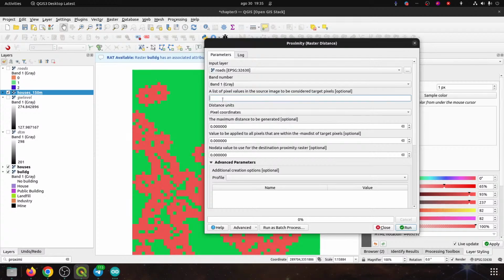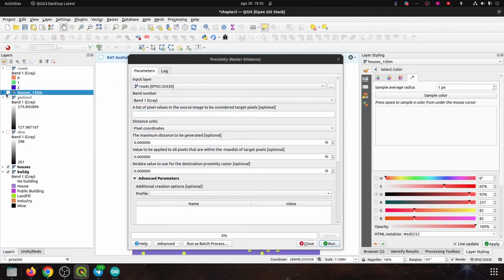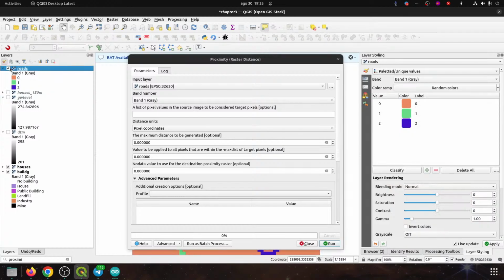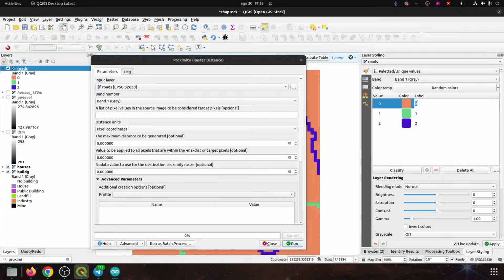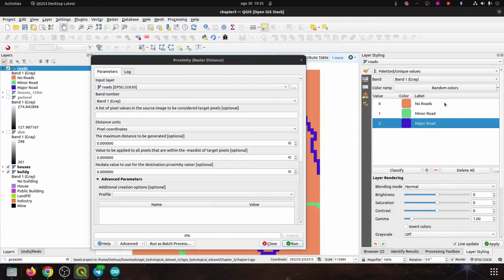So they want us to give a list of pixel values for the roads. So let's just go here, turn on the roads, and I think we know that 0 is no road, and then probably 1 is minor road, and 2 is major road. No road, minor road. Could be the other way around. Major road. And then we're going to reclassify this now, but we want to do it on both 1 and 2. So in this dialog here, they said a list of pixel values. They say list, I presume we must give it like that. It's not clear, or how do we separate them?